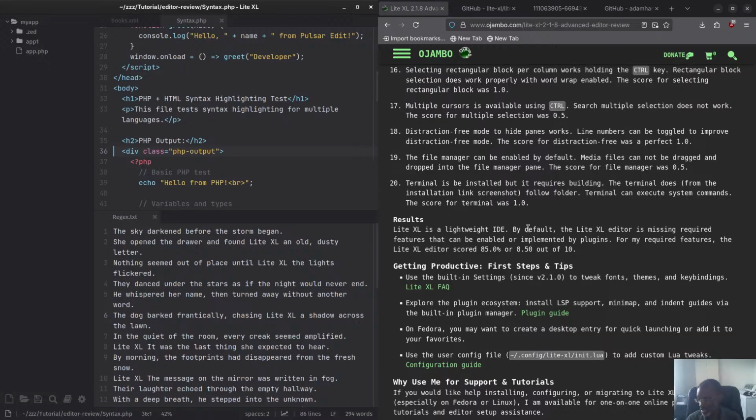With the built-in settings since version 2.1 you can tweak fonts, themes, and dark themes. You can also have a link there to the frequently asked questions for Lite XL, and you can explore the plugin ecosystem. I'll give you an example here. You can install LSP support, Minimap, indent guides via the built-in plugin manager. And for Fedora, if you want to create a desktop entry for quick launching and add it to your favorites, obviously you can do that very simply.